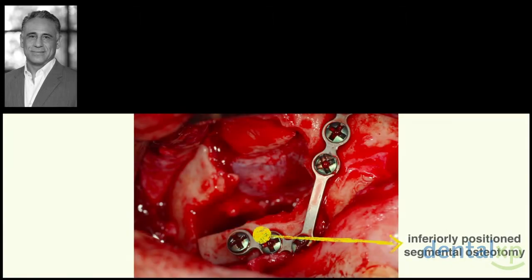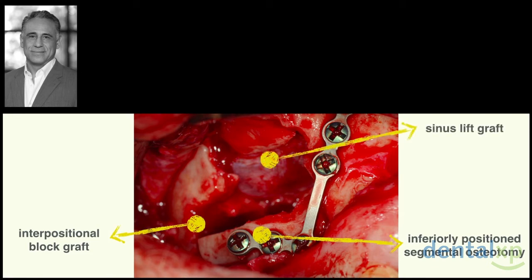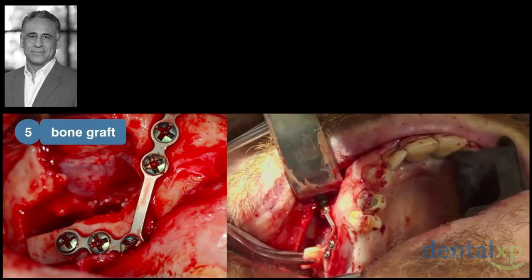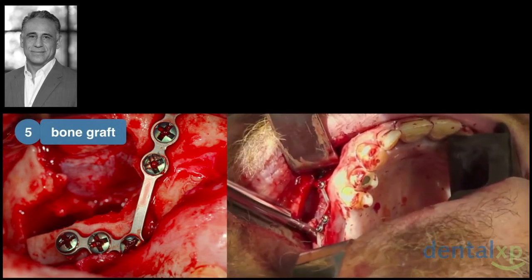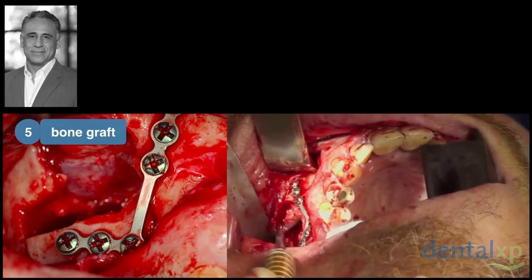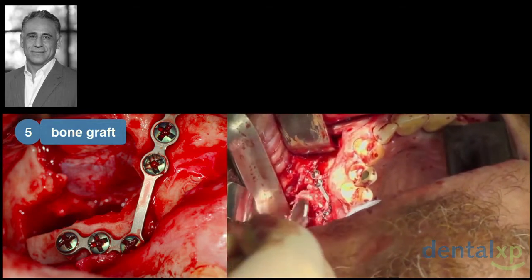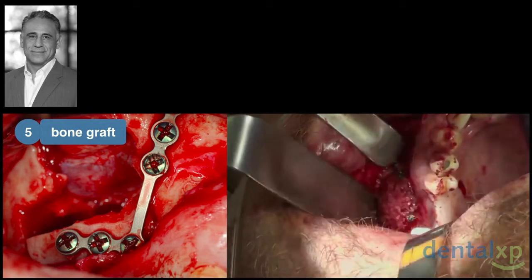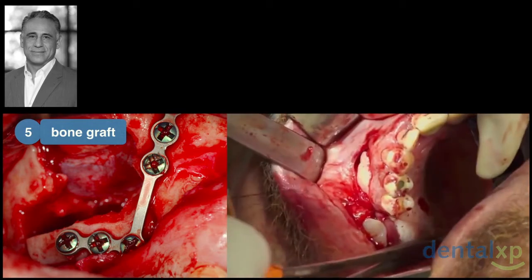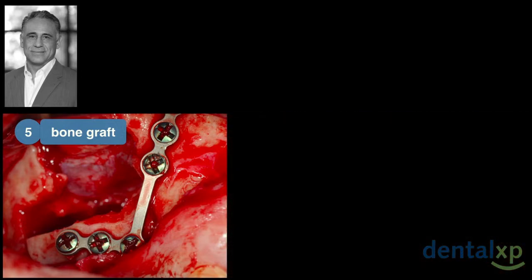So the components of this technique is inferiorly positioned segmental osteotomy, interpositional block graft we're going to put here for stability. We're going to put some sinus lift, particulate bone graft here and here, and we have rigid fixation. And this is how it's designed. So we'll go ahead and do the bone graft. We have a block graft that we're going to put in the step just to provide the posterior segment stability. And we'll go ahead and pack the bone into the remainder of the defect using our sticky bone, topped by our icing, the inorganic bovine bone, and closed primarily.